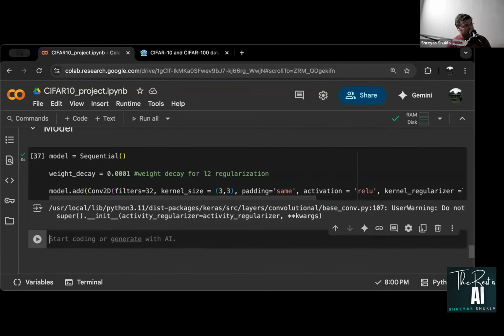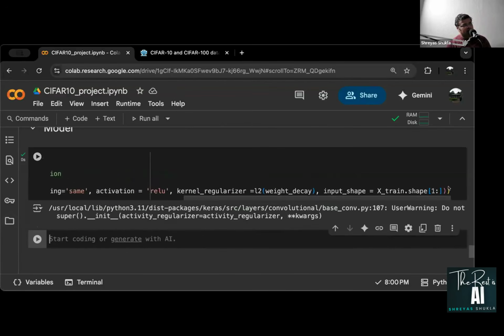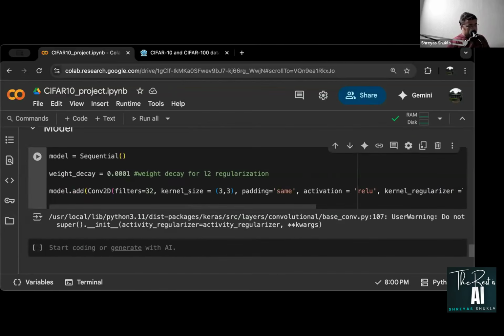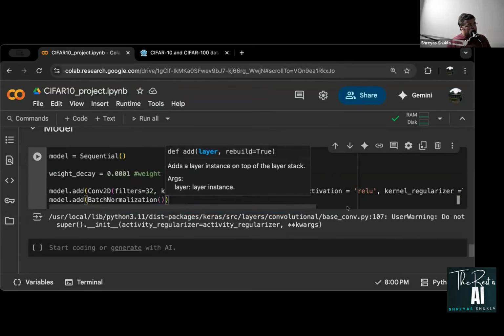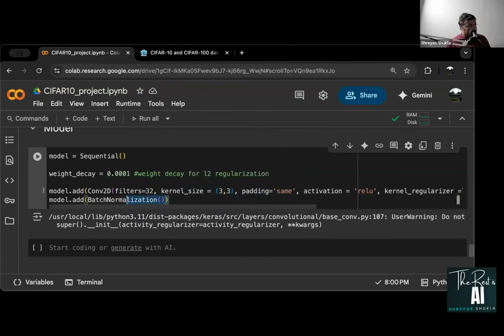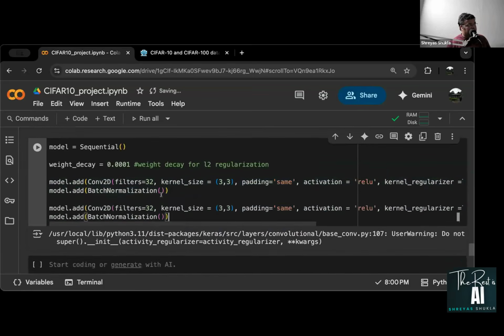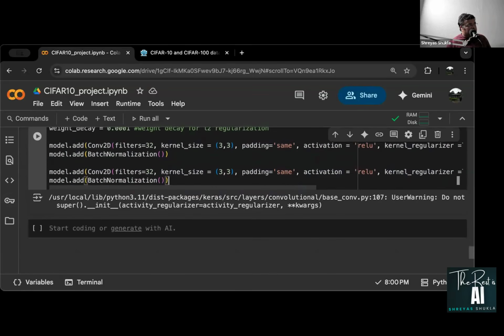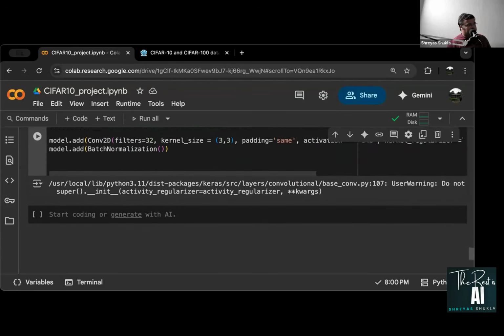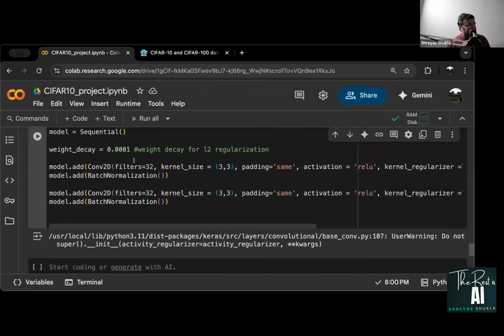Now this is a long thing. So what I'll do is I'll add one batch normalization one more time. This is model dot add batch normalization. Then I'll copy this, and here I'll paste one more time. Then this entire thing is the second convolution layer similar to the first, so I don't have to change anything. Then I'm going to add the pooling layer.